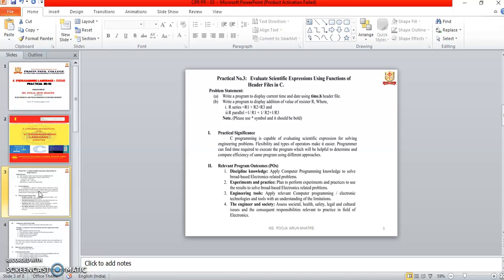The relevant program outcomes are discipline knowledge, experiments and practice, engineering tools, and engineer and society. Discipline knowledge helps to solve broad-based electronics-relevant problems. Experiment and practice are used to plan and practice the result and solve the problems. Engineering tools are used to understand the limitations, and engineer and society assesses the social, health, safety, legal and cultural issues and responsibilities.